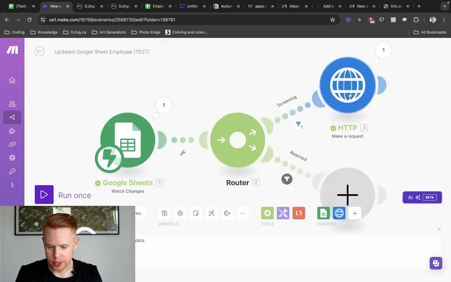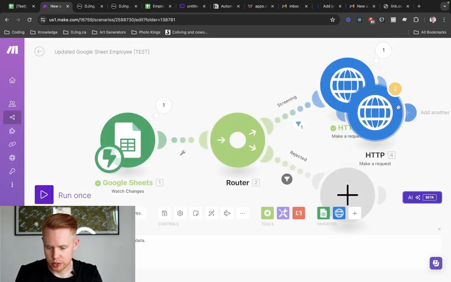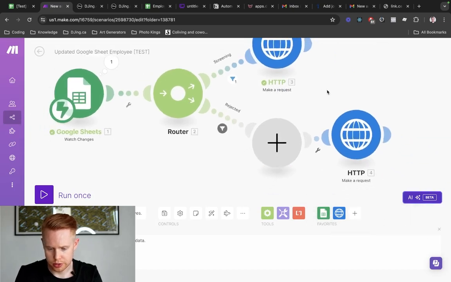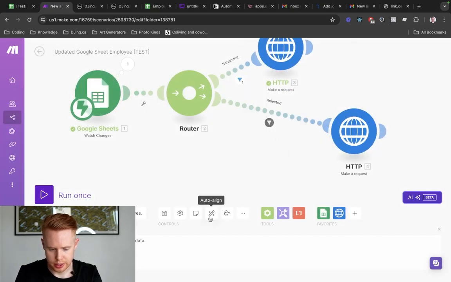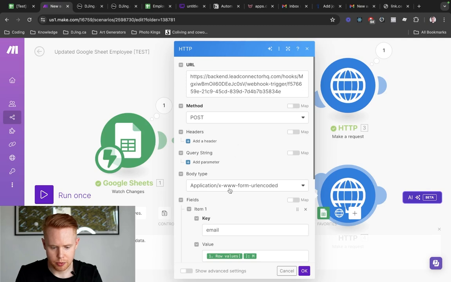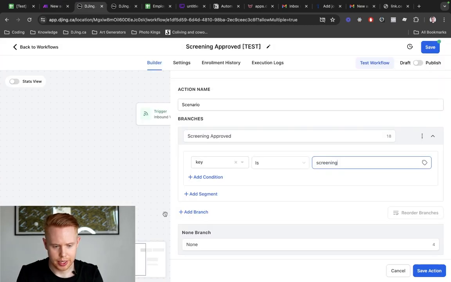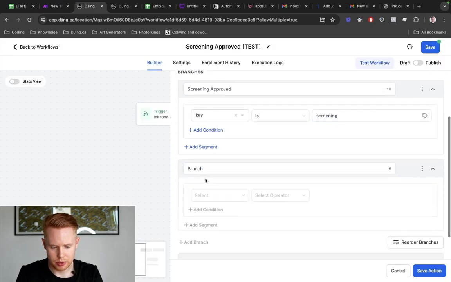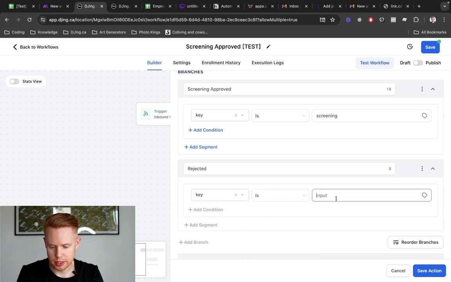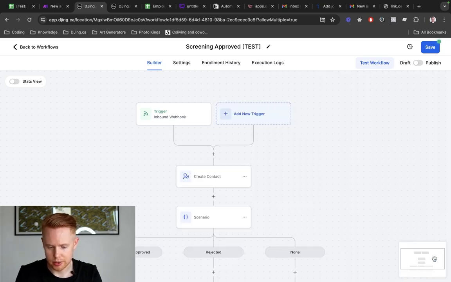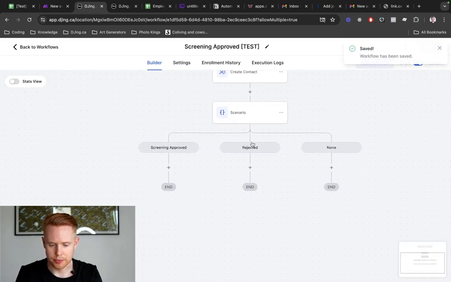And for the next one here, we can copy this over, and clone it, push it here, and delete this. And it's gonna go to the same webhook, but instead of it being screening here, it's gonna be rejected, okay? And we'll go ahead and save that. And then we'll add another branch where it's gonna be rejected. And as long as the key is rejected, then it's gonna go down this path, right? And this is just gonna make it super simple. All of these modules are just gonna be in one, right?